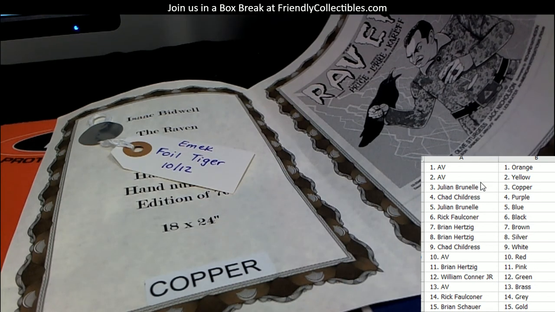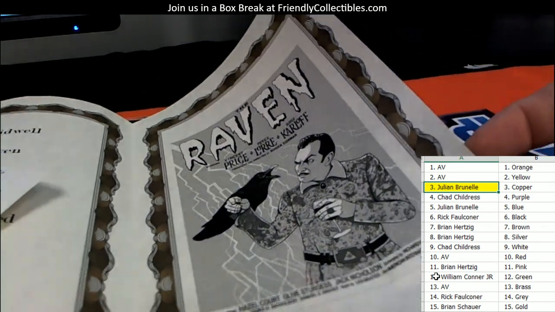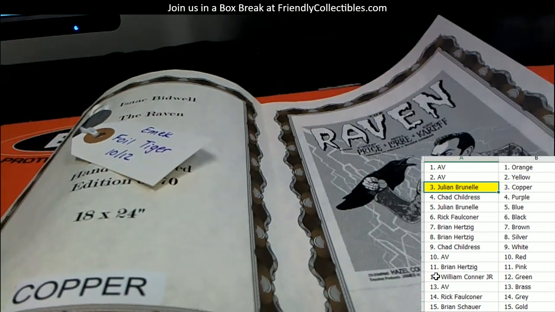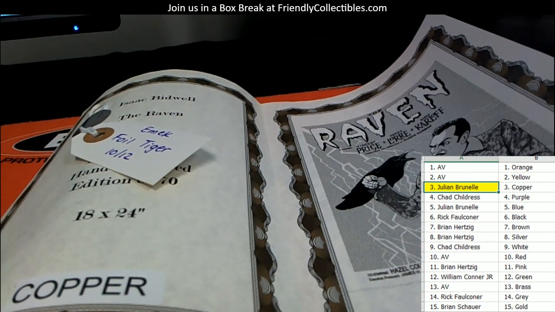Copper is Julian B. Julian B, you have Copper. So congrats. Let me put you in on Foil Tiger real quick. And that's a beauty too. When I unroll that one, you're really going to dig it, man. That's awesome. 18 by 24 size. So Julian B coming your way.